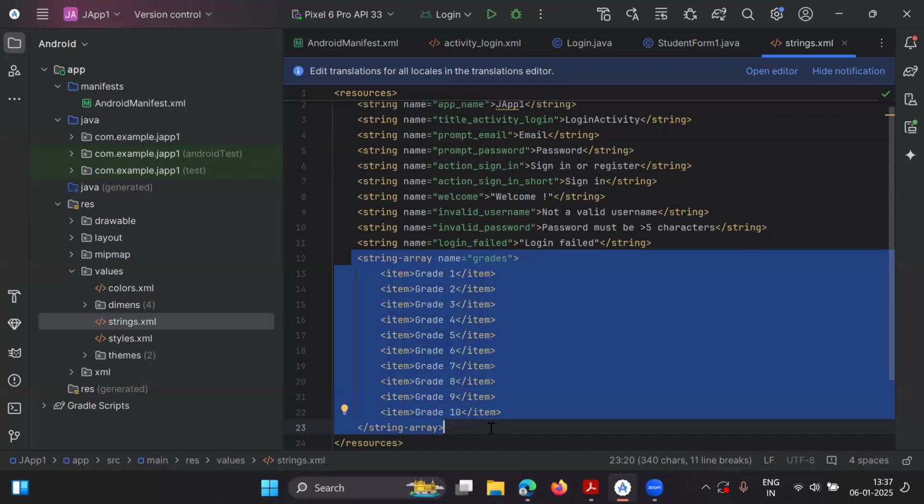I can use it maybe, let's say, in the result, where I want the user to select the grade again. There also I can use the same set of data. So whatever static components, static data or static strings are present on your part, you can easily do it from this particular string.xml.